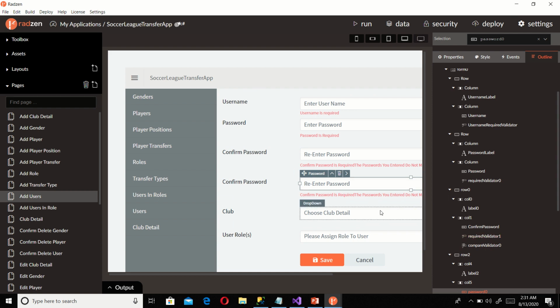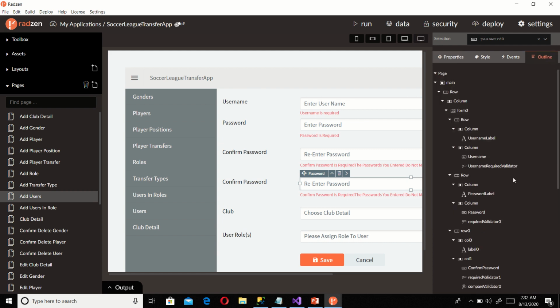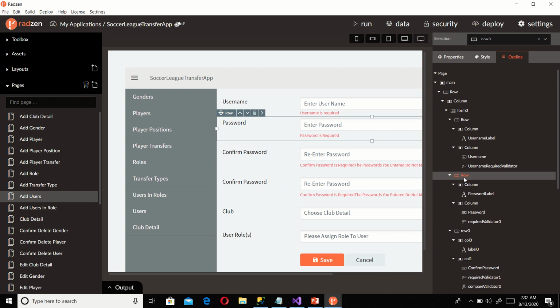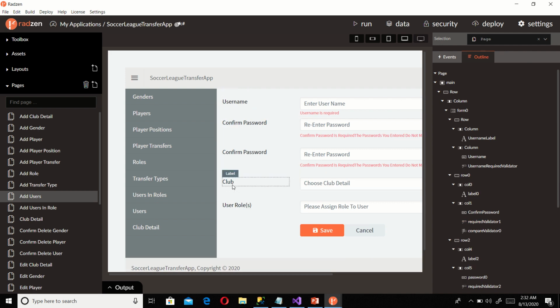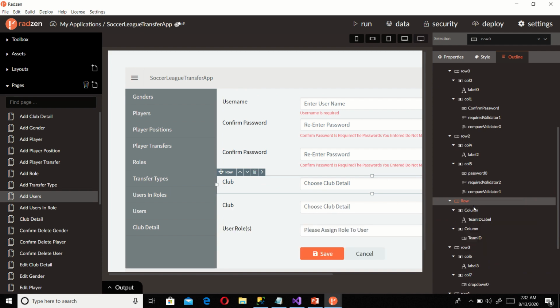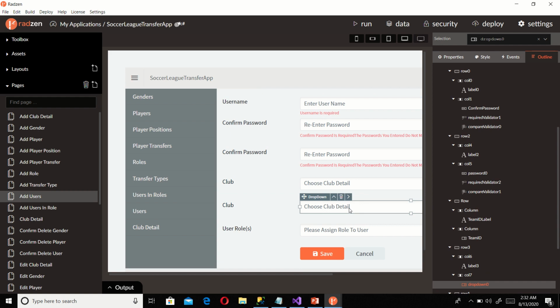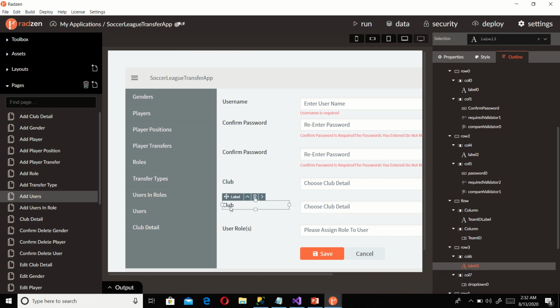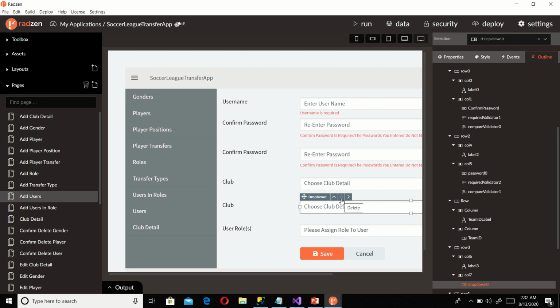Sorry. Let me see. Properties. Sorry, let me delete this row. Let me delete this row. Okay, let me select this row instead, the row for club. So I'm going to duplicate the row for club. Then carefully, I'm going to delete this drop down.